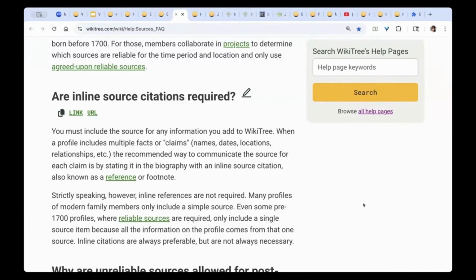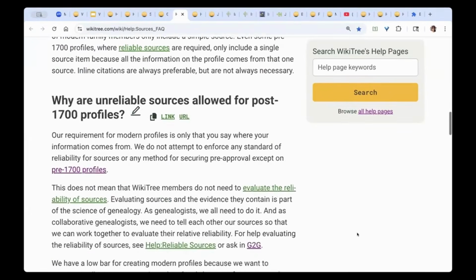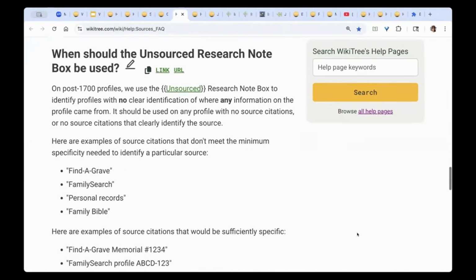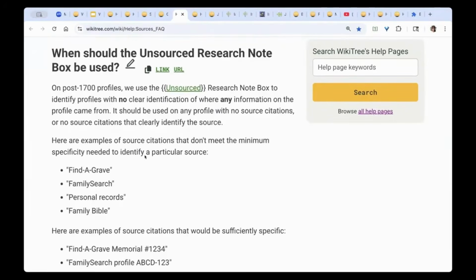You can also cite sources, like maybe you have a family Bible at home. Lucky you. You can cite that and say family Bible in possession of, and then put your WikiTree ID. So that counts. This page is worth a good read, but I just want to make this distinction.